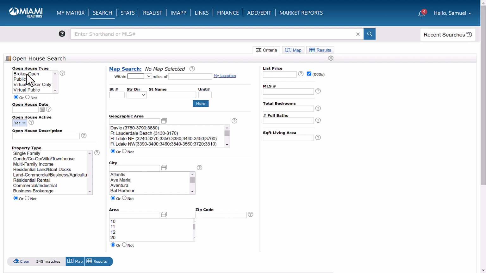So first I'm going to click on broker open house so I can go over usually what that means in the MLS system. Broker open houses are typically during the week. For example, a broker open house located in Miami Beach is usually scheduled on a Tuesday of each week. Everywhere else, it's usually on a Wednesday for a broker open house.